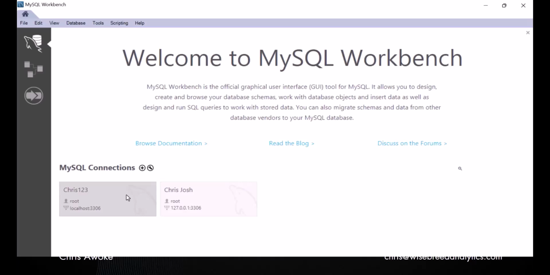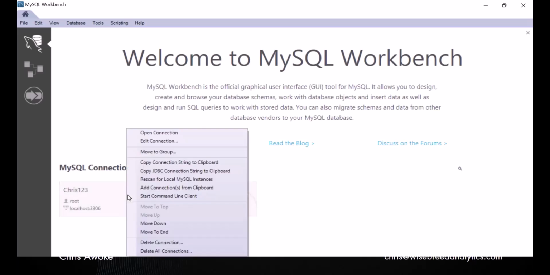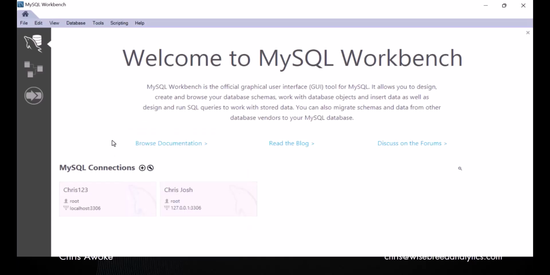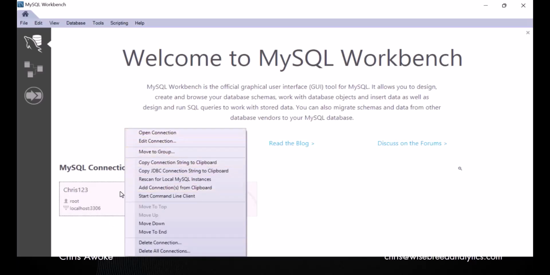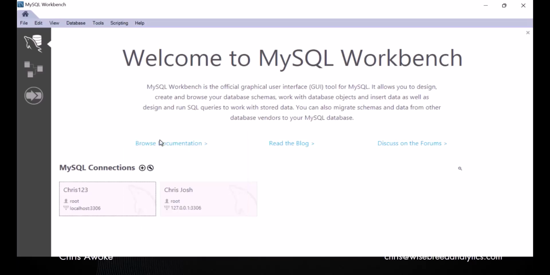I can even delete this one. I can even delete this if I want. You can see delete connection, delete all connections. I don't want to delete it now, but let me just keep it at that. Now for you, all I want you to do is to rename your own from local instance to your name, your first name and your last name.